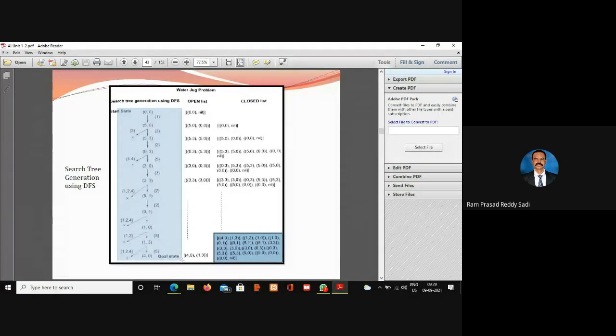In the last class, we have seen how we generate the tree or graph.